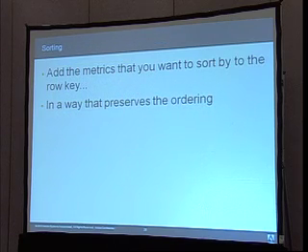What about sorting? As I said, that's another really important operation. You want to see which country has made the most money for your online shopping system. Well, it's pretty easy. We can use the same mechanism. We only added dimensions to the row key up until now. But what you need to do is simply add all the metrics that you want to sort by to the row key in a way that preserves the ordering.